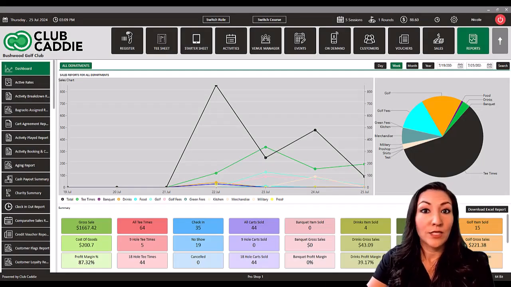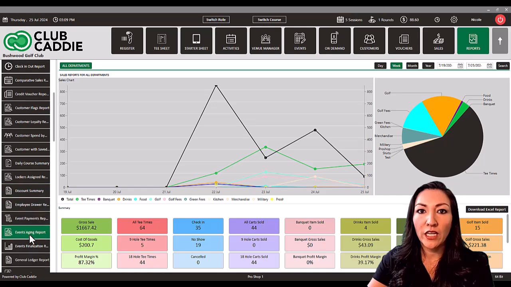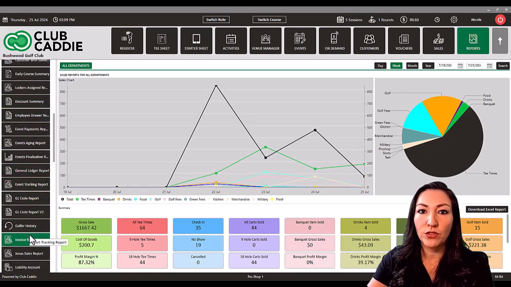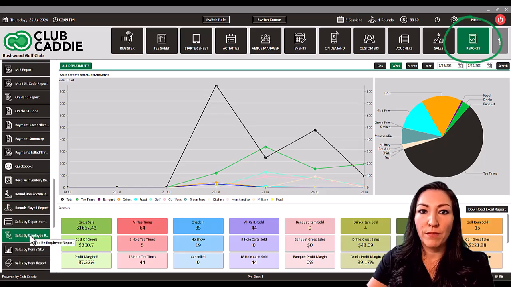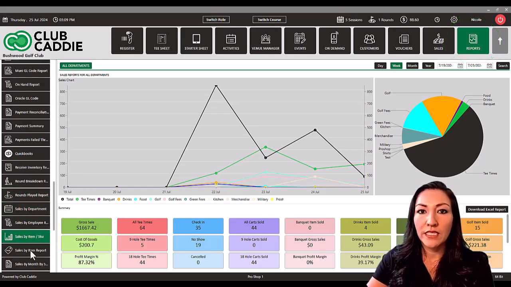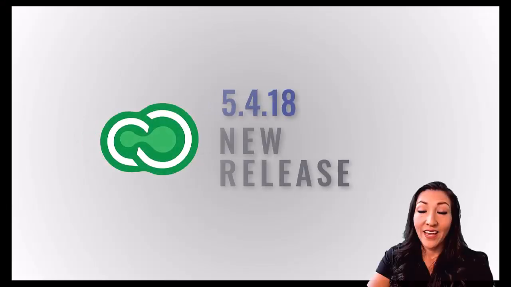And last but not least, in our reports, there are now totals for each GL account in the sales by month by SKU report. So here, if you go to reports, select the sales by month by SKU report, you can see here that the GL accounts are totaled at the bottom for easy accounting and calculation. And there you have it.